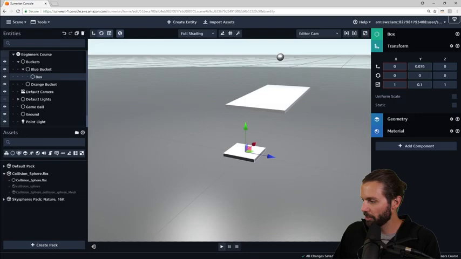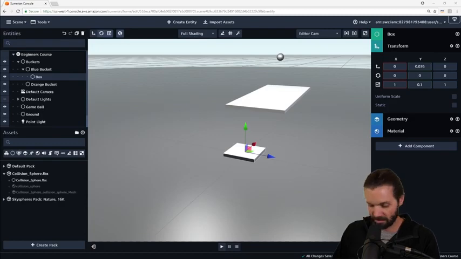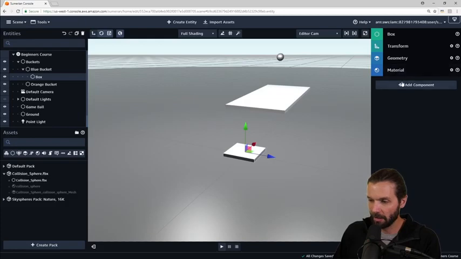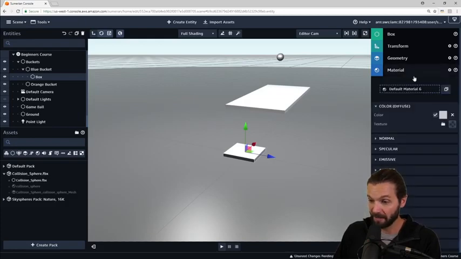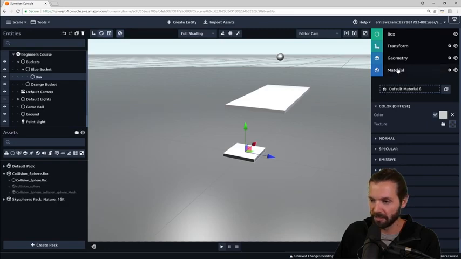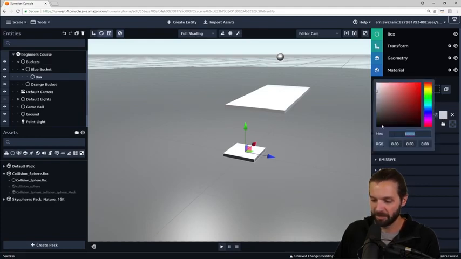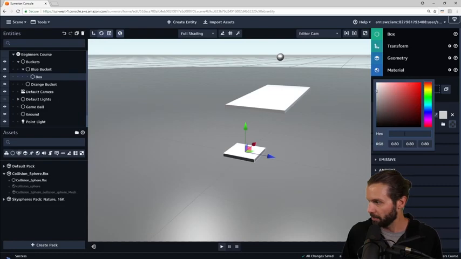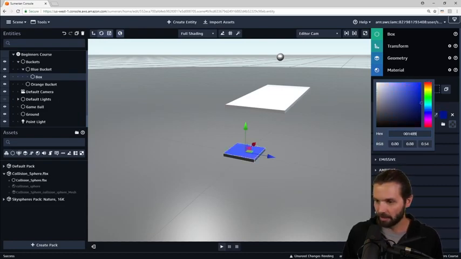All right, let's see. We want to change also the color of the blue bucket. This can be really whatever you want. I'm going to use official team colors of my favorite team, the Denver Broncos. You can choose whatever color you want, but orange and blue is good. So what I did was I have the box selected, I have the material component opened, and then I go down to color diffuse, and I select the color picker here, and I'm just going to enter in the hex value. That didn't actually work, so I'll just type it in, 001489.